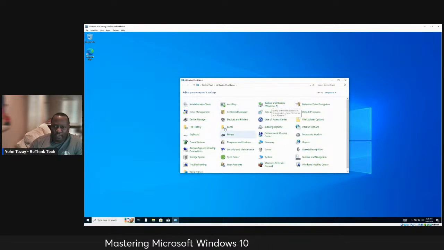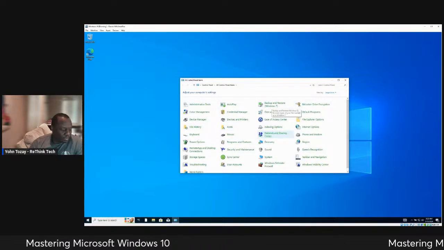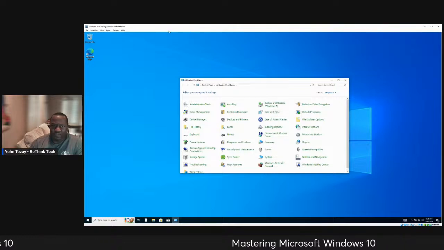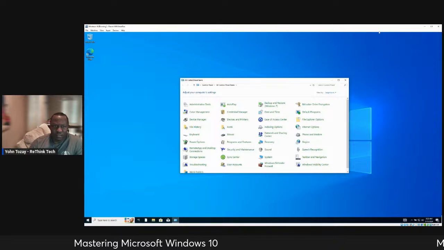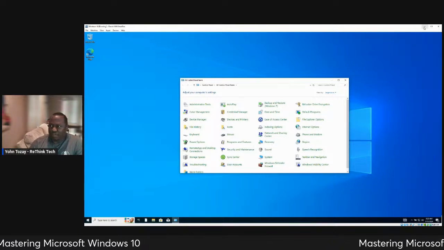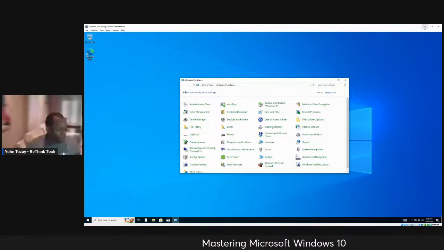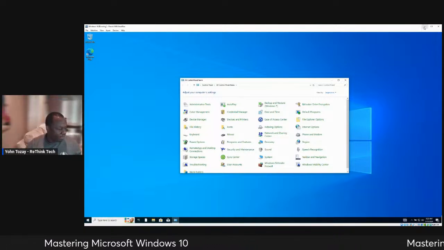So that is the control panel. We'll be using that in a little bit to do a lot of things. So later on, we will be diving deeper into that. I have a whole section that I have just brought out about the control panel.